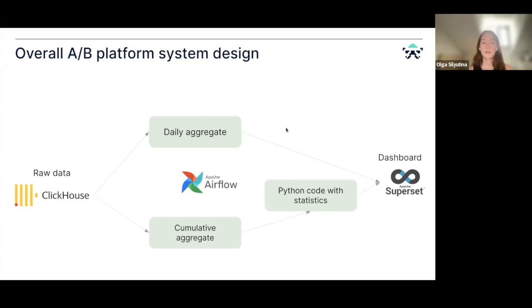Then about the overall platform design that could be generated using all this information that I already provided. So you can use raw data in ClickHouse. It could be a data lake. It could be just some table with experimental data. Then you have the daily aggregate, which looks like the aggregate that I talked about on the last slide. Then you might need to have a cumulative aggregate, which has the information from today till the start of the experiment, just to calculate the statistics in Python code.